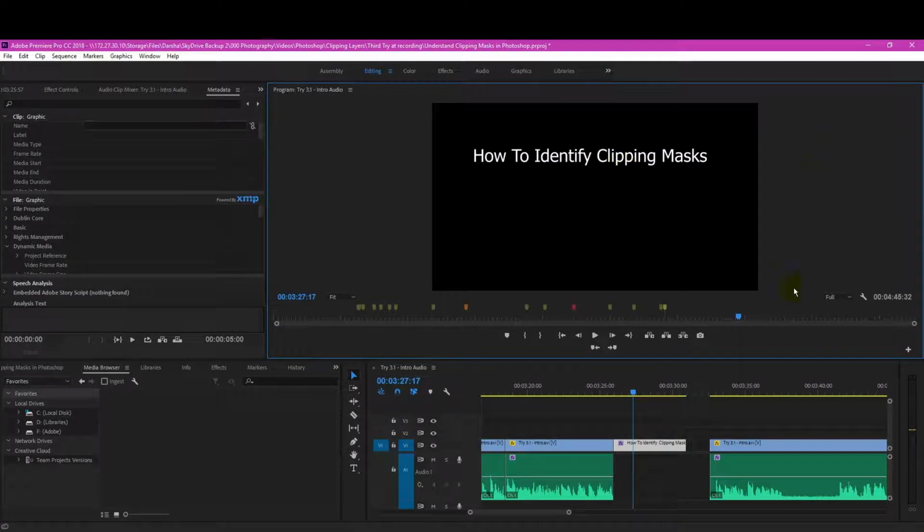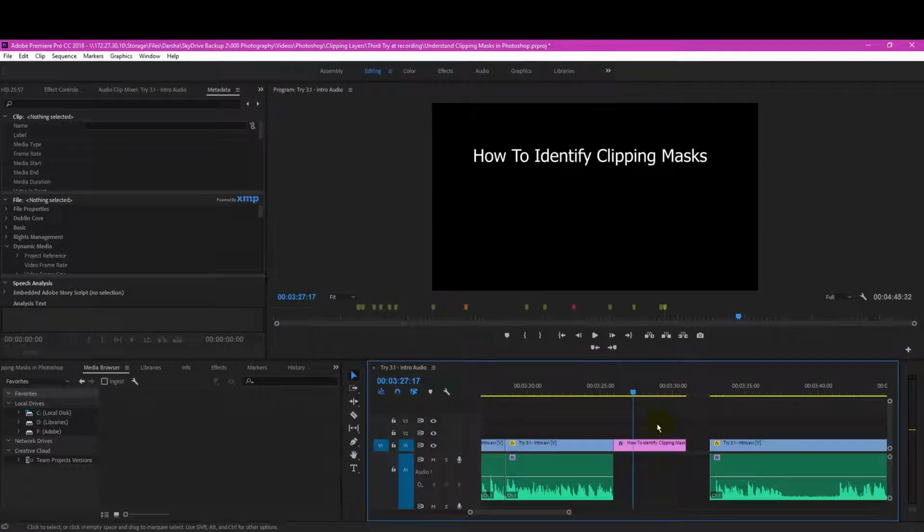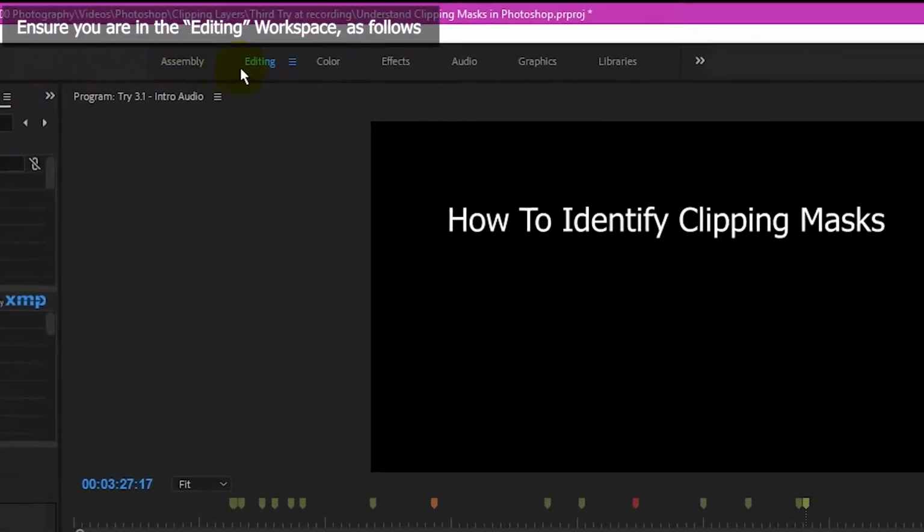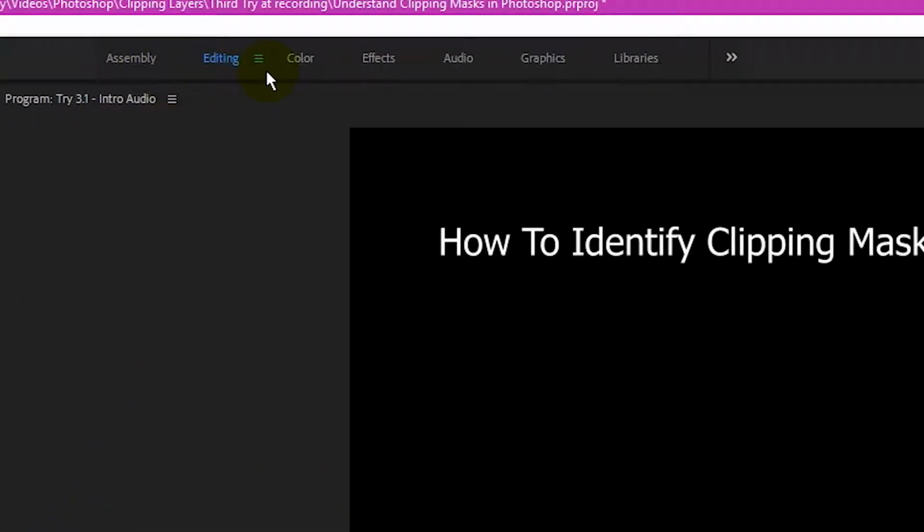First technique is a bit strange, so I'm just going to unselect everything in the timeline. Okay, these things are called workspaces apparently, so this is the editing workspace. That is important. You need to be in the editing workspace. If you're not and you're working on CC 2018, at the top here you'll see it says assembly, editing, color, effects, audio, blah blah blah. Okay, click the editing one and then you're in the editing workspace.